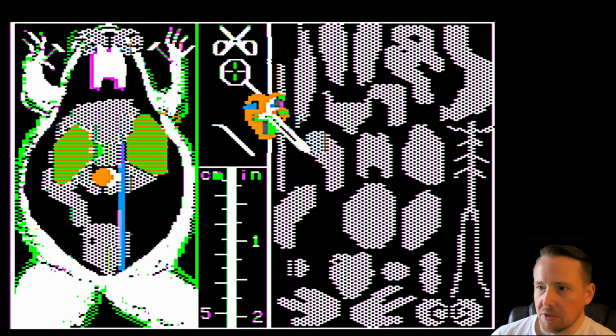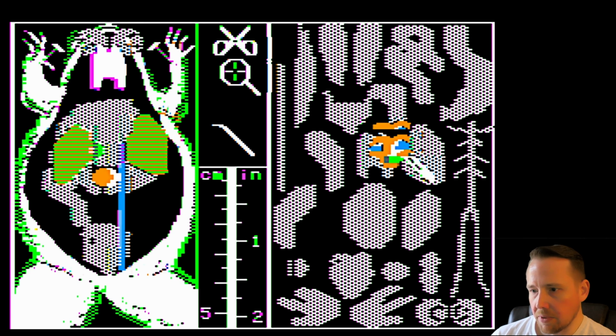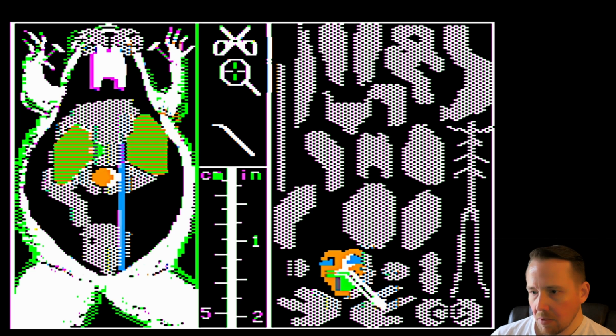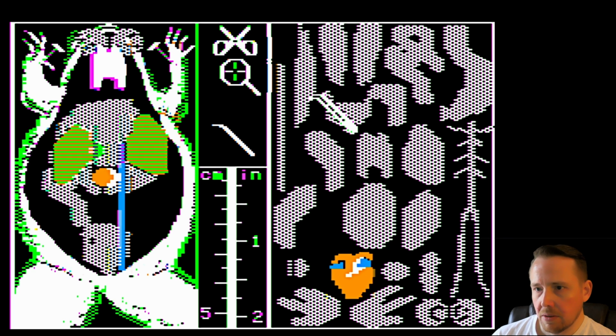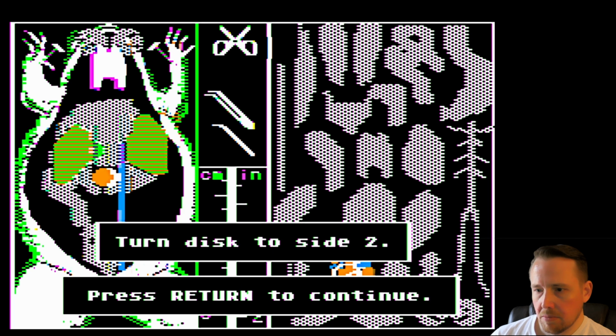Oh, we got it. We're holding the heart. Okay, we're gonna put it on the heart icon here, and then once it's in the examination tray, you can examine it with the magnifying glass. Let's do that for the heart. Examine it. And unfortunately, all of the frog facts are on side 2, so I'm going to just do this once, and I will execute a disk flip, and I will see you on the other side.